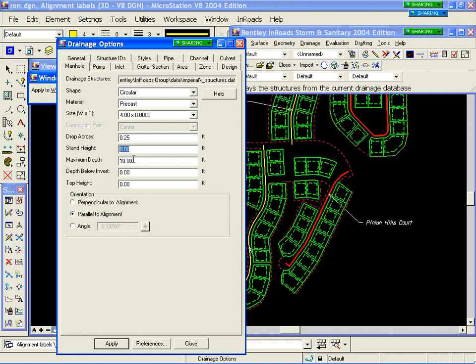You may be dealing with a subgrade condition, and you know you're going to get 4, 6, or 8 inches of asphalt or concrete overlay. So you may want to set a stand height of 3 inches so that you will have your top of manhole flush with the finished grade, but you're going to lay out relative to a subgrade.